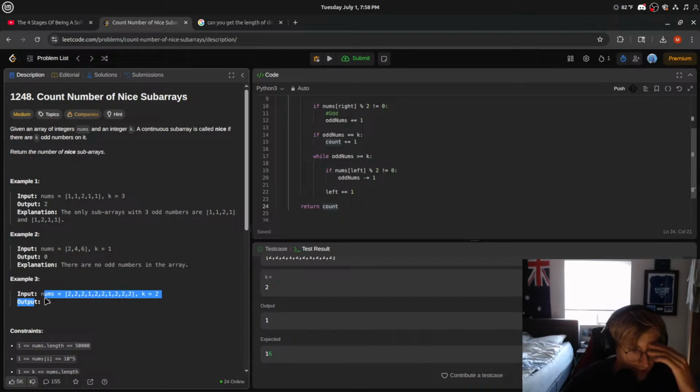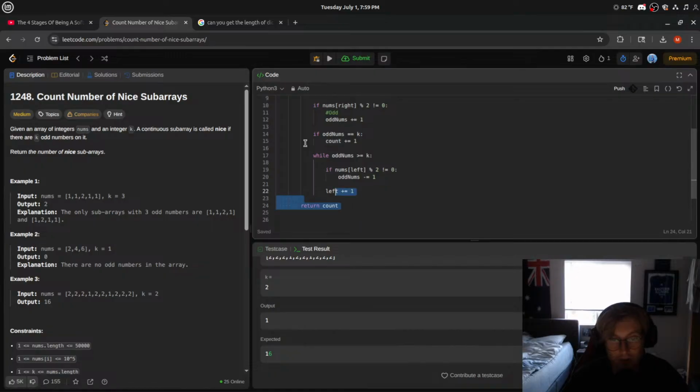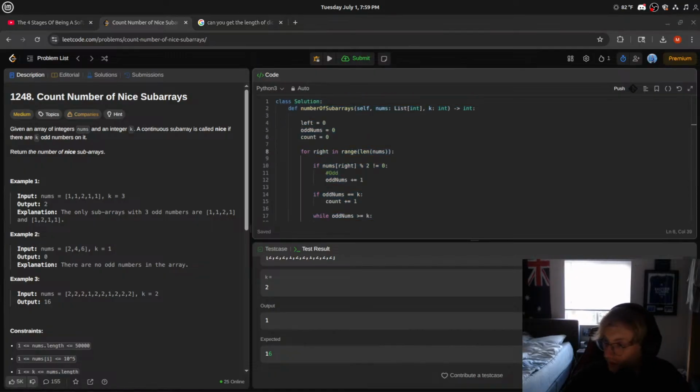I don't get why the output here is 16, bro. I don't understand how the output here is 16. 1, 2, 4, 8.